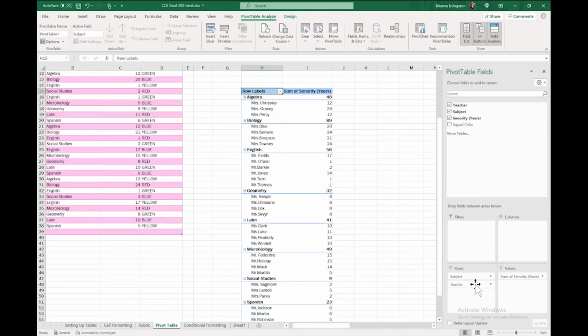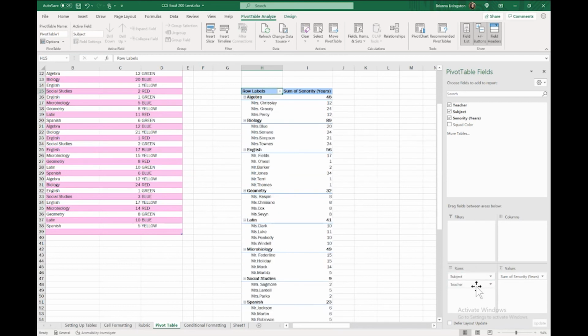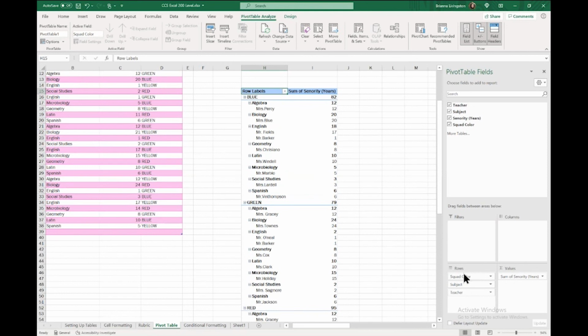If I want to show what teachers teach what subject, but I want to see the teachers and then list their subject, I can rearrange that. I happen to like this better. And then what happens if I want to know what squad they are? Let's add squad in there. Now I can see all the blue teachers, what subjects are on blue and what teachers teach them, or vice versa, but I don't like the way that looks.